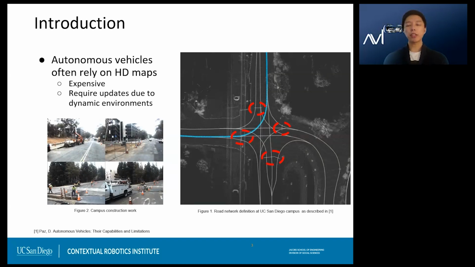The dynamic change of the environment motivates us to think if we can automate this HD map generation process, starting from extracting the semantic information on the road. We want to reduce the labeling work and help vehicles handle dynamic driving environments better.